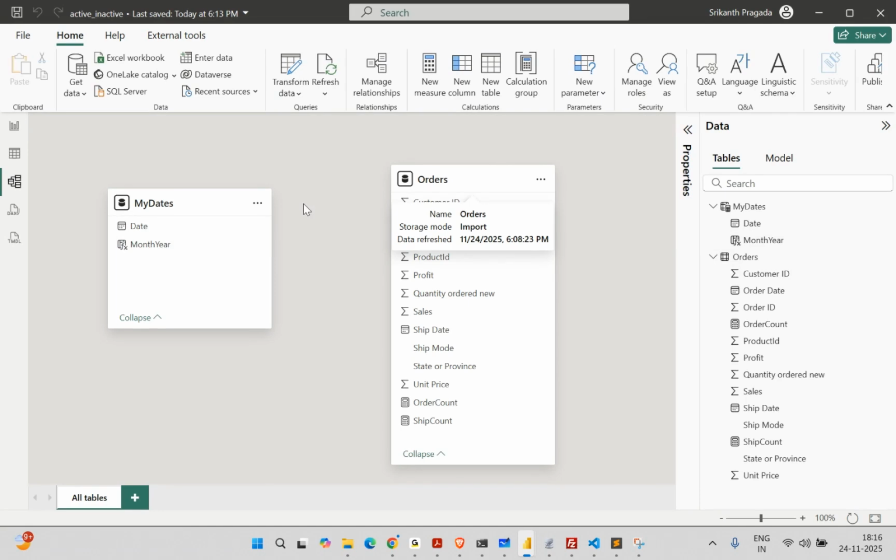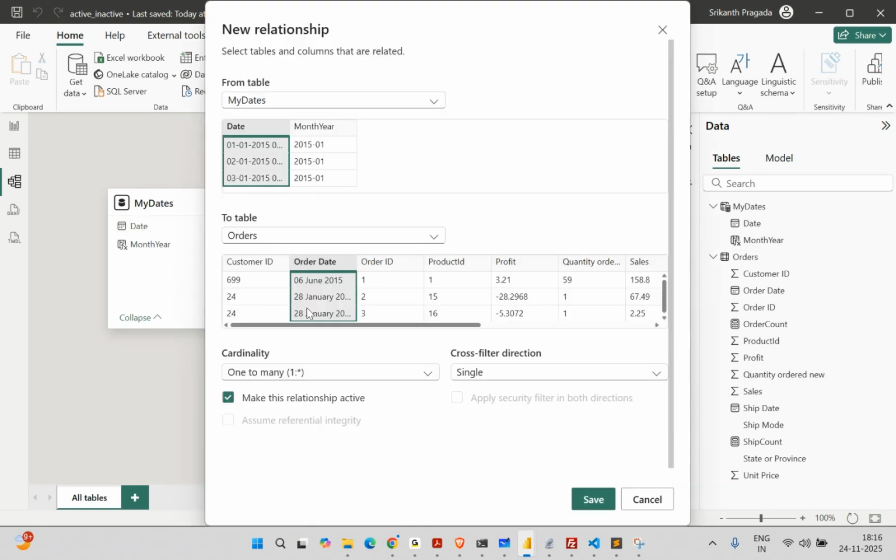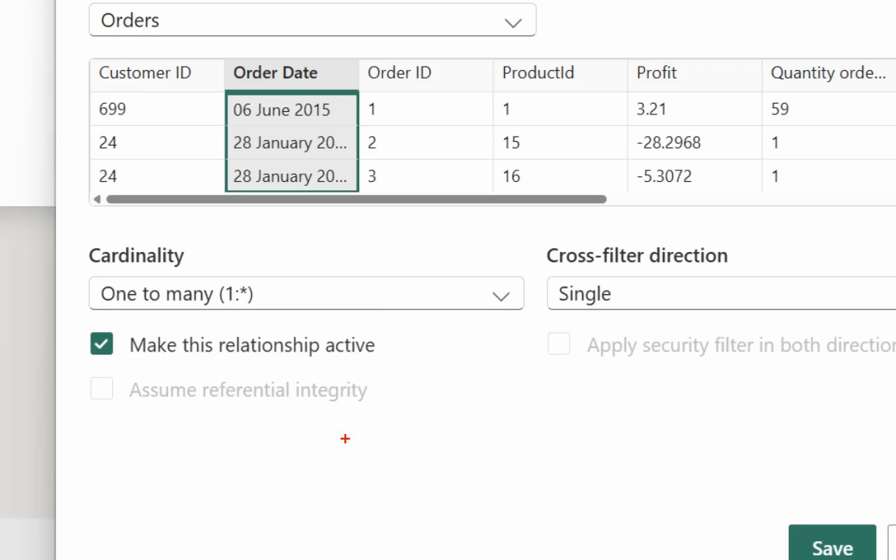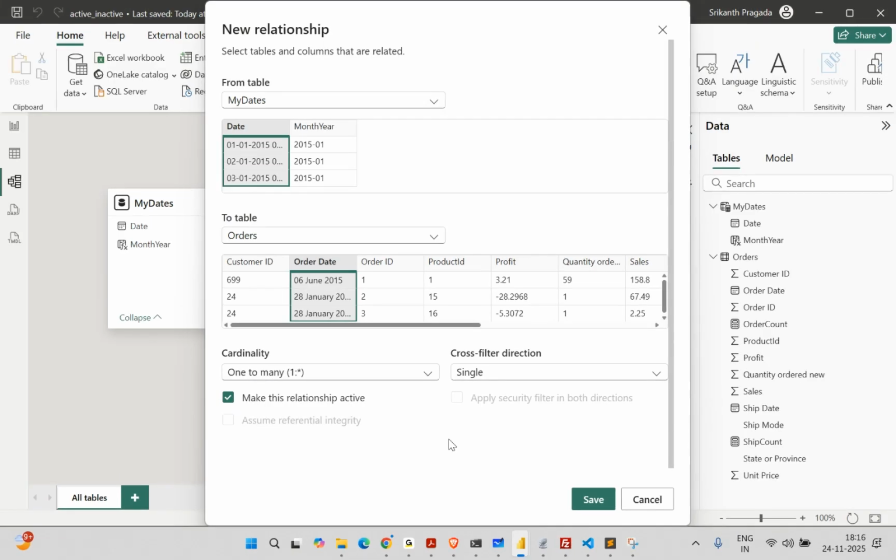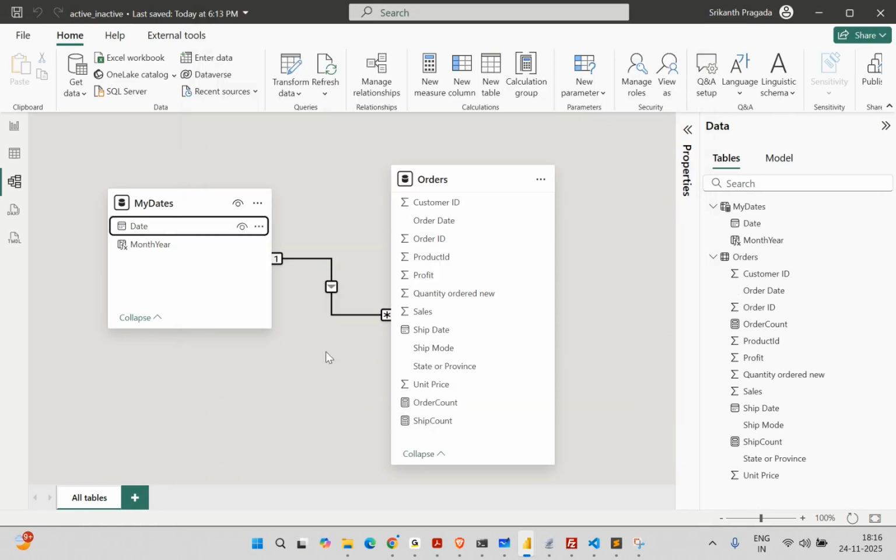Now we are talking about establishing relationship between the date table and orders table using date. So just drag it and drop it on order date. So it's asking you, would you like to have one-to-many relationship and also make this relationship active? Yes, I want this relationship to be active. So I save this, and now you can see a relationship between these two tables.